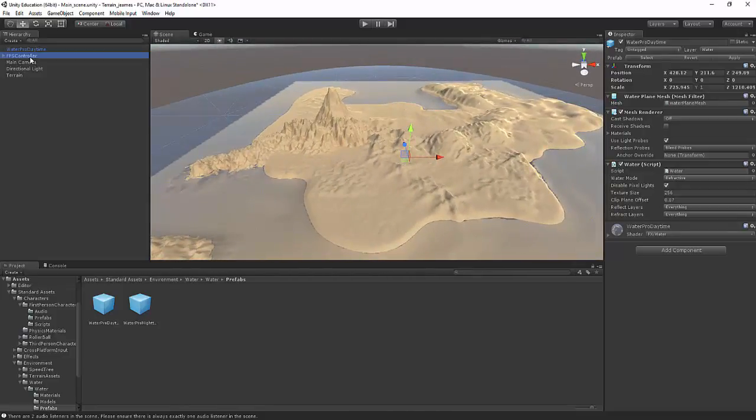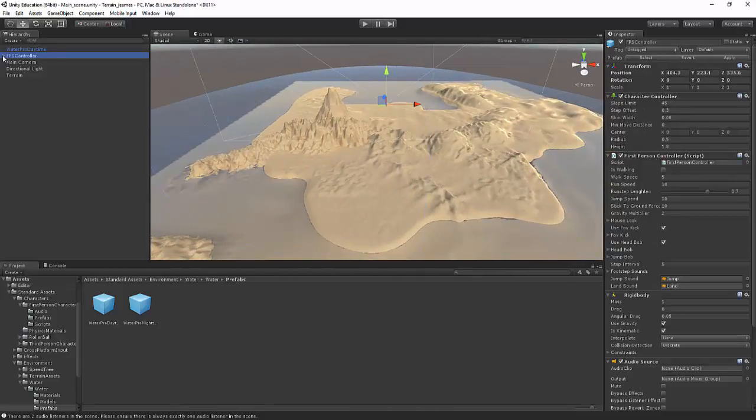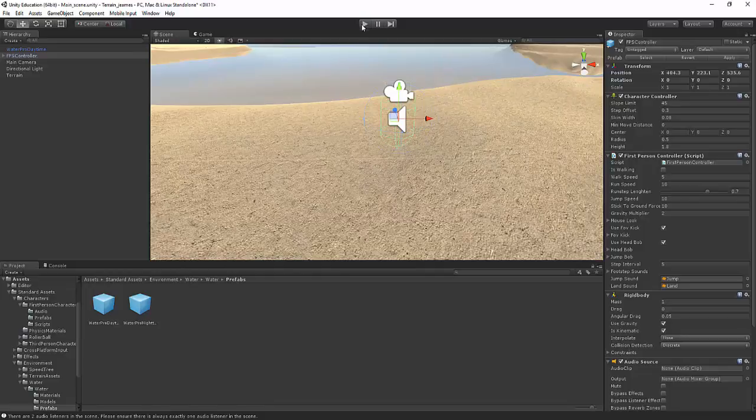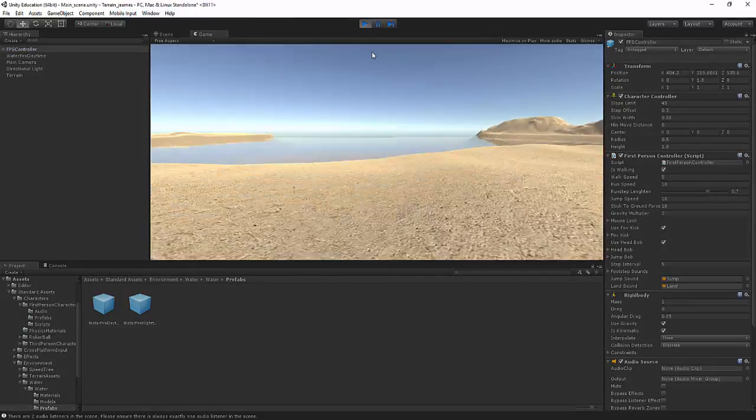I'm going to go ahead and find my first person controller by clicking it over here. I can press the F button to zoom in, and I'm pretty close to the water itself, so I'm going to go ahead and press play, and we can take a look.